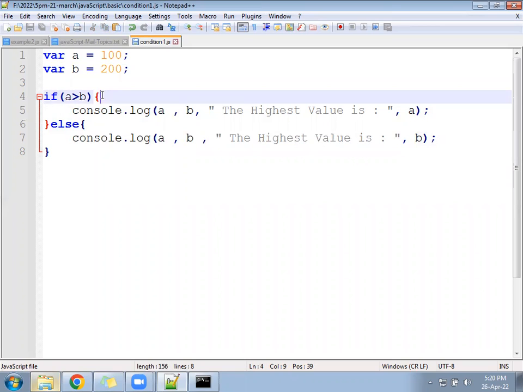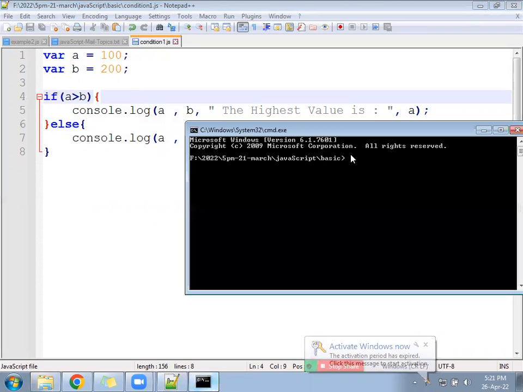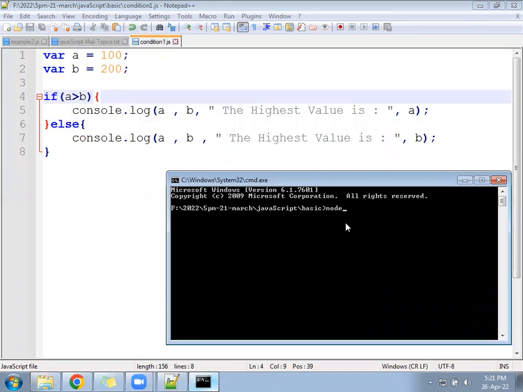Save the file, and we can run it and see what is going to happen. Let's come to the CMD. Under the CMD, you can write node space your file name, condition1.js. Enter. It will say 100 and 200, the highest value is 200.